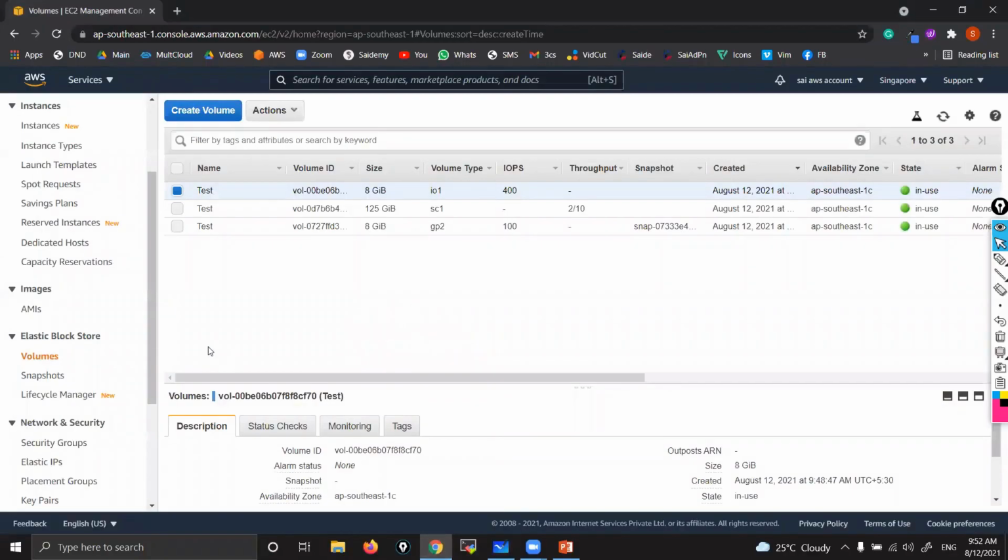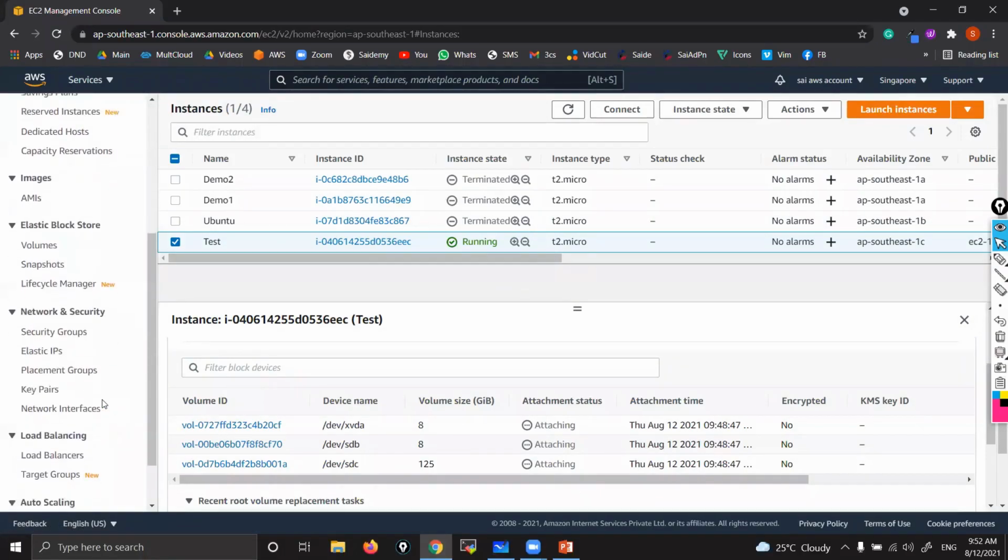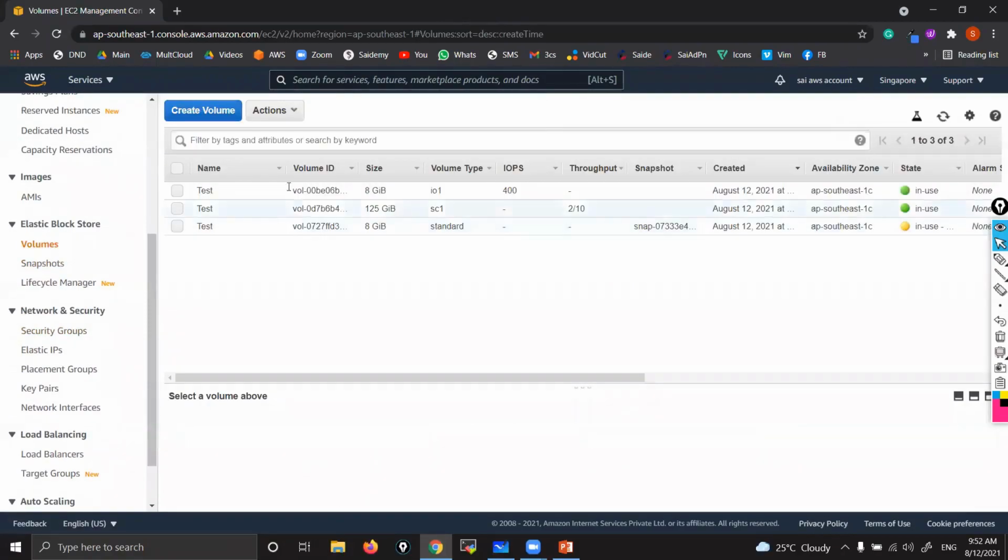Now, externally, I want to create one volume. I want to attach externally. So right now, this instance is having only 3 volumes, C, D, E. Now I want to attach one more drive. Yeah, here you can see, go to volumes. Okay, create volume.